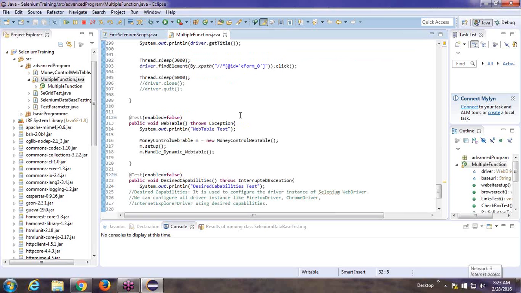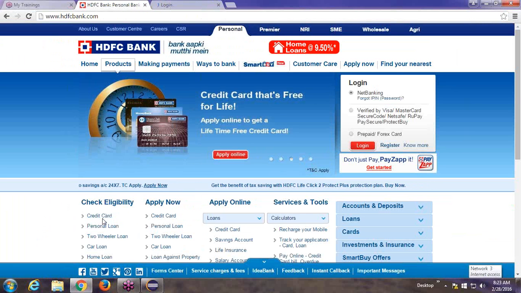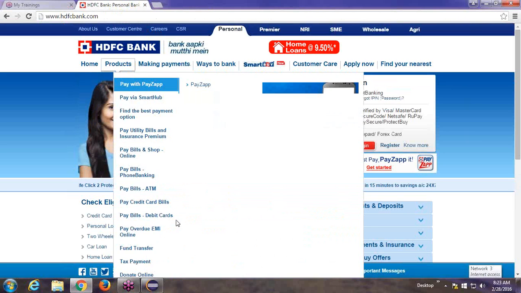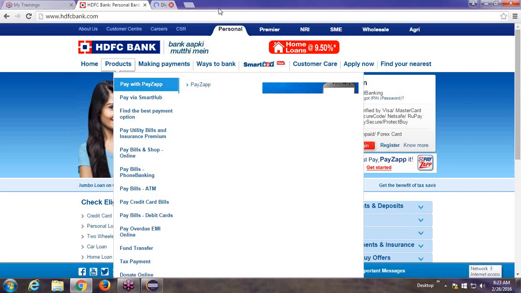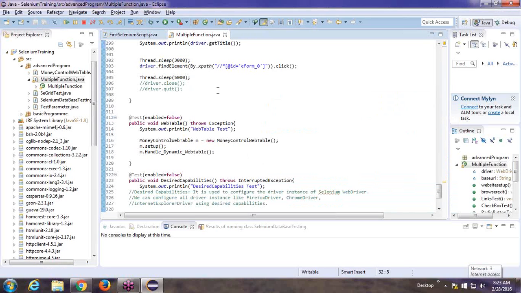Then web table: in a web page we sometimes get a table. We click check eligibility of credit card, and the credit card details come on the next page. We close it. If we click personal loan, again we get another tab. So this kind of activity you can see, and we can control it in the multiple window section.